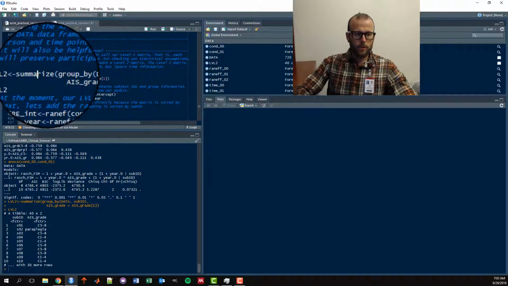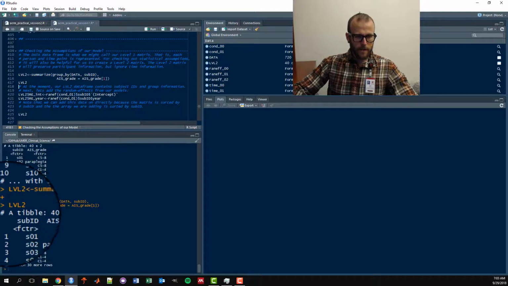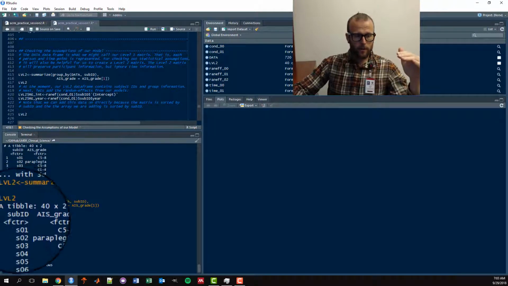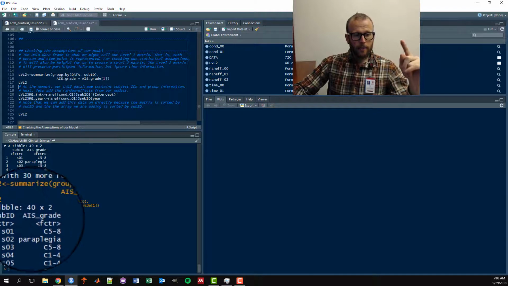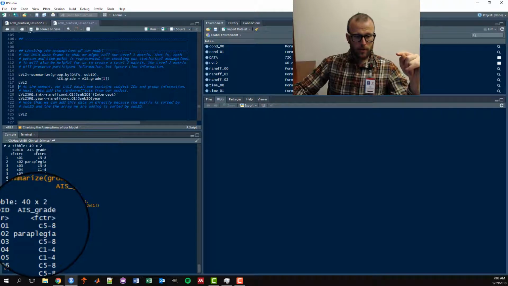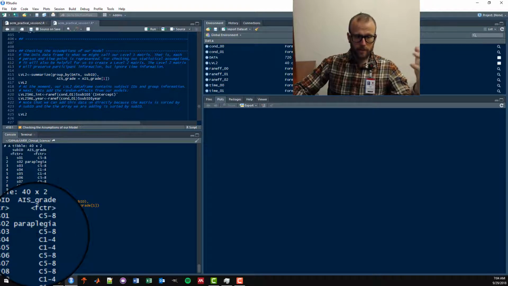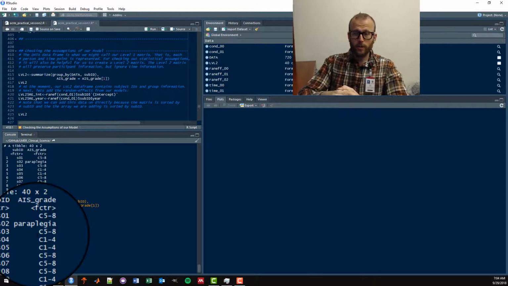And what this will do, if we print this to the screen, is create a matrix now that is 40 rows by 2 columns. So we'll have all of our subject IDs, and you can see that each person now gets 1 row in this level 2 data frame. And we have their AIS grades. So subject 1 was a C5 to 8, subject 2 was paraplegic, subject 3 was C5 to 8, and so on. So this is the beginning of our level 2 data frame. We're going to have each subject on a row, and then we're going to have what group they belong in.